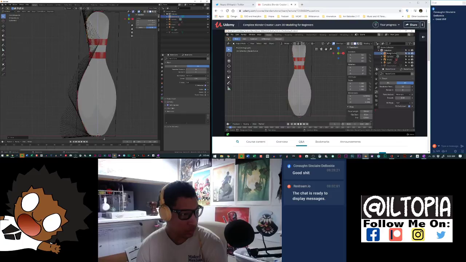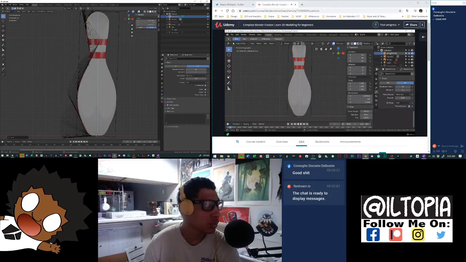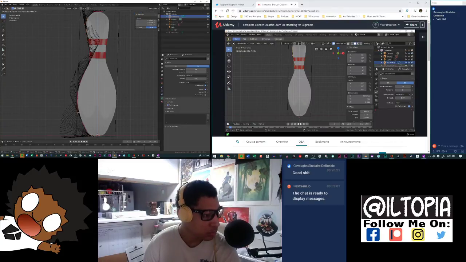I'm going to call my Bezier curve pin profile. Ooh, got caps lock turned on. And it is important to get into the habit of naming things as you're going. So pin profile is absolutely fine.